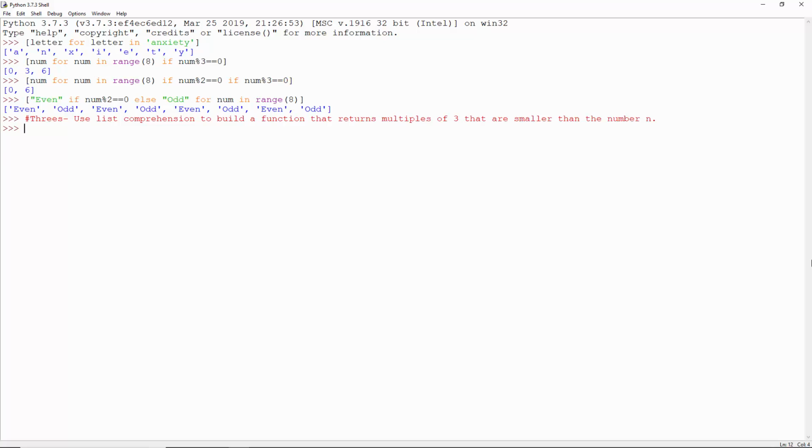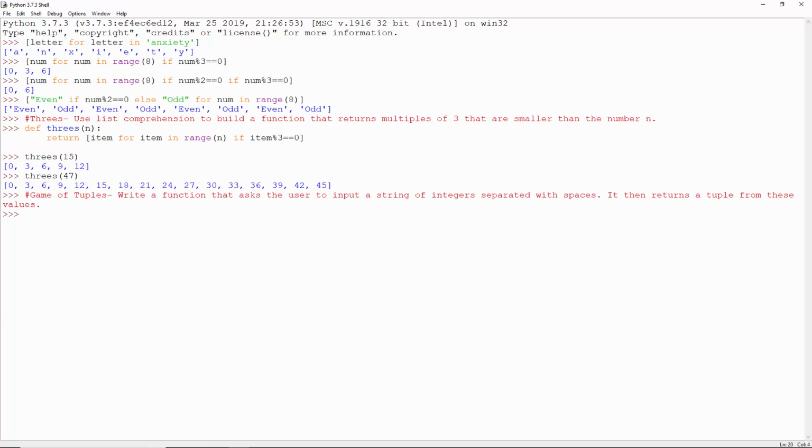the number n. This function uses list comprehension to take the items from 0 to n and stores them in a list if they are divisible by 3. So 3's of 15 gives us multiples of 3 from 0 up to 12, and 3's of 47 goes on until the value 45.